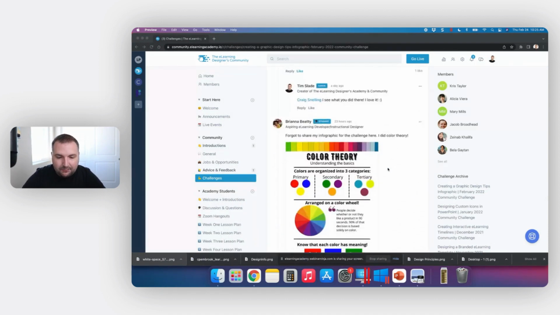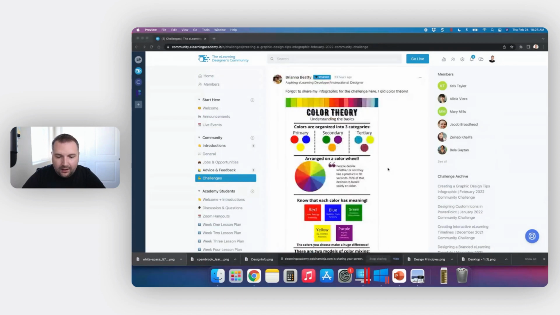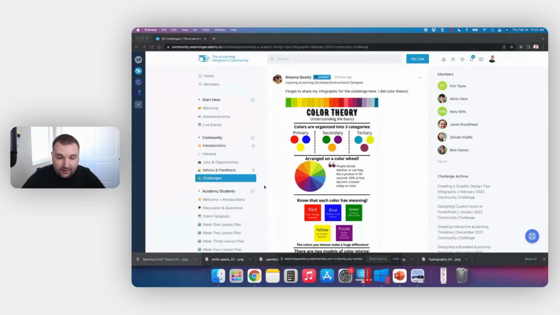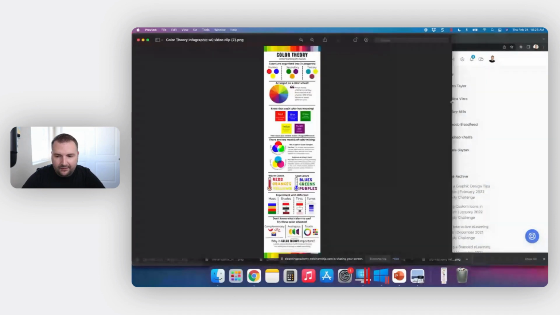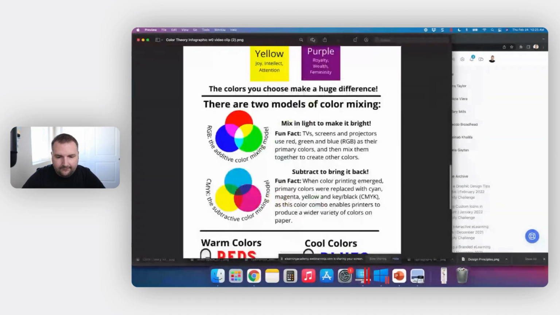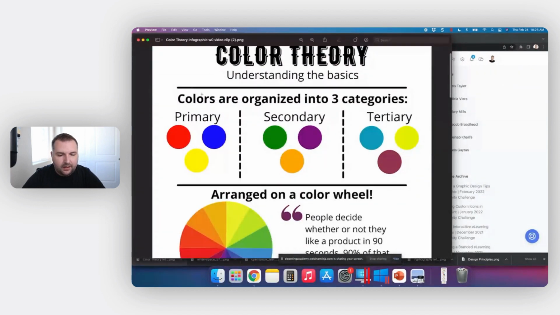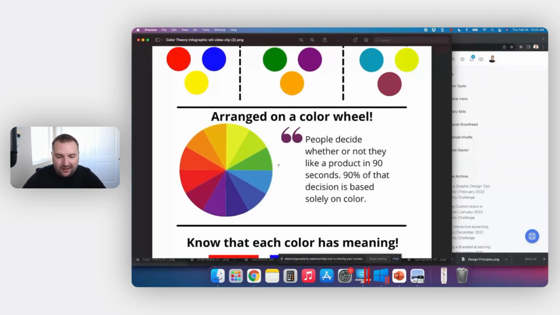Okay. So this one comes from Brianna on color theory. I'm going to open up this one. I like this one. It's very colorful. Zoom in here. All right. Color theory, understanding the basics. So colors are organized into 3 categories. Primary, we know that. Secondary, I can't say words. The third one, we'll say that. And then you can arrange them on a color wheel.